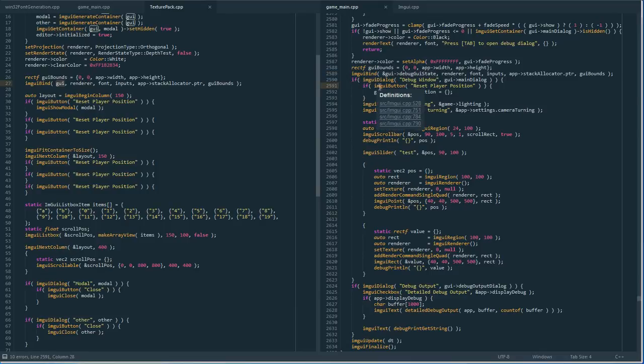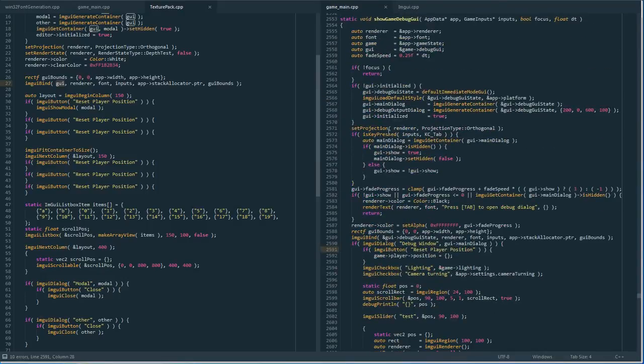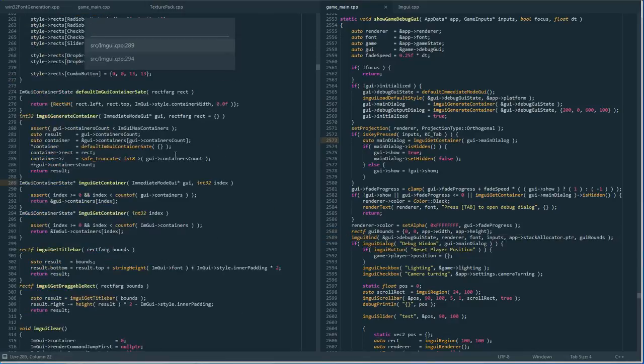Okay, so maybe it's because when I hit tab, oh, that's a problem. I'm getting the container without specifying which state before I'm binding the state. So do I have a version of this that takes an explicit state? It does.